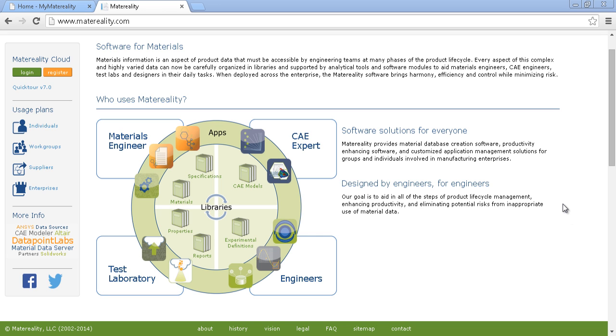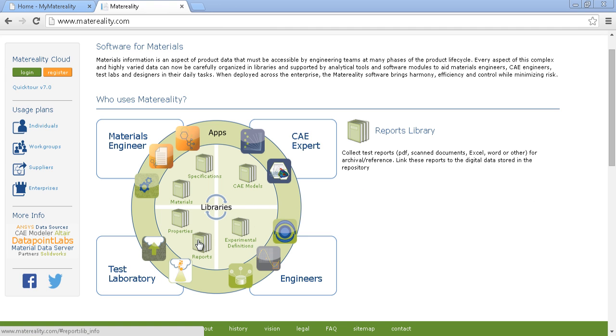Materiality presents you with a way to organize materials information in a way that it is suitable for use by different kinds of engineers within an enterprise. You have a core of libraries that store different kinds of materials information, and this information is then projected to different kinds of engineers using apps that are created specifically for their use.